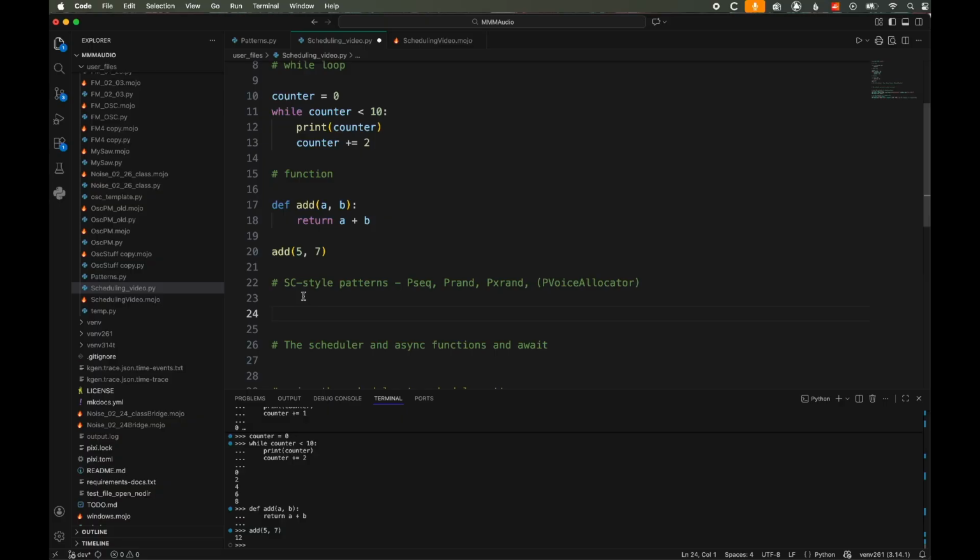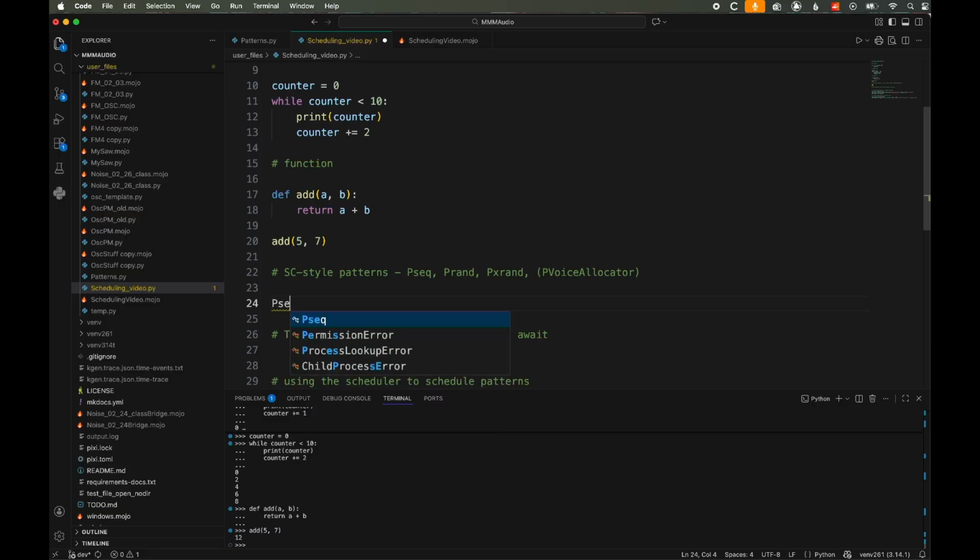Okay, so now we're going to look at some SuperCollider-style patterns. SuperCollider has a very robust patterning system developed over decades, and we're not trying to implement all of that, but there's a couple of things that are invaluable, and those are the things I've implemented here: pseq, prand, pxrand, and pvoice allocator, which I'm not going to talk about right now, but that basically is used for polyphonic voice allocation.